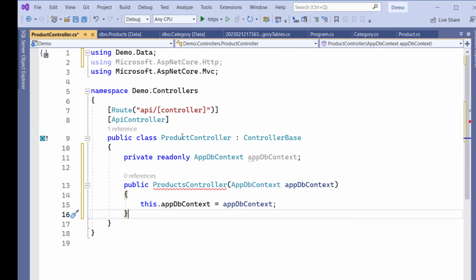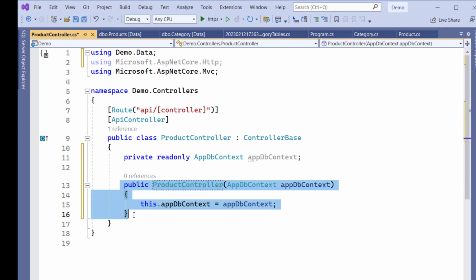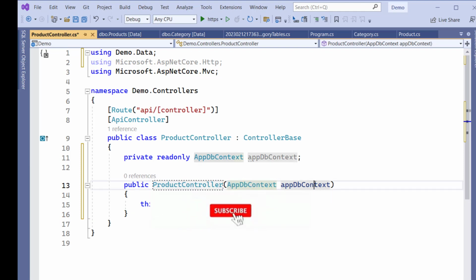As you can see from here, this is product controller, so we can paste it here. We create an object. This is the constructor. Then we pass in the method, and we create an object out of it. That is a connection class. Then we can assign this over here, so we can use what we have assigned here as AppDB context.